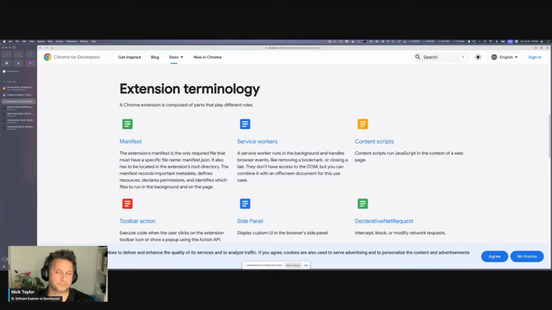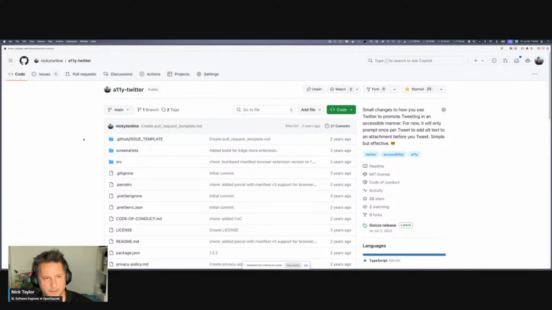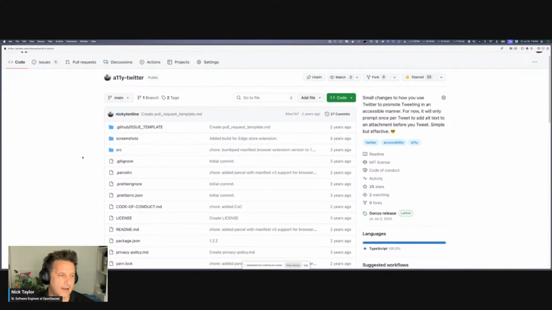The other thing to note is you don't necessarily have to have a service worker or background scripts. Maybe your browser extension just does front end stuff. It really depends on what you're building. And so I can give you some examples here. Let's go to one I made. This is not a super popular browser extension or anything, but I made this browser extension for Twitter before.